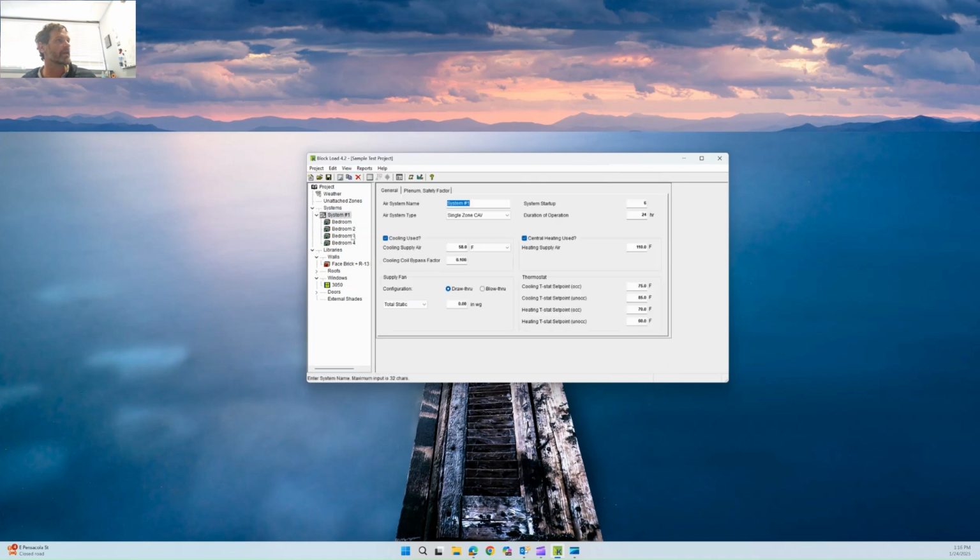So what do we do now? We want to calculate what size that system is. What I'm going to do here is look at the settings in the system. Our system starts up at 6 a.m. and it runs for 24 hours. Basically, it runs 24 hours a day.